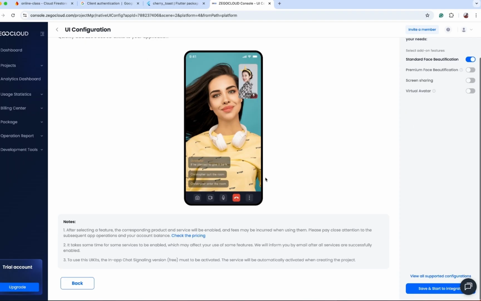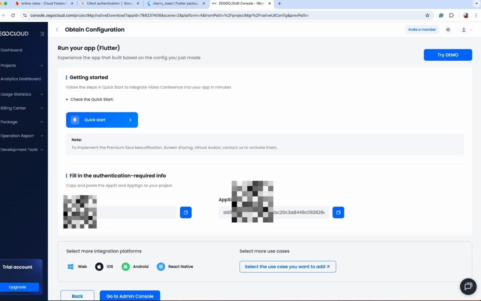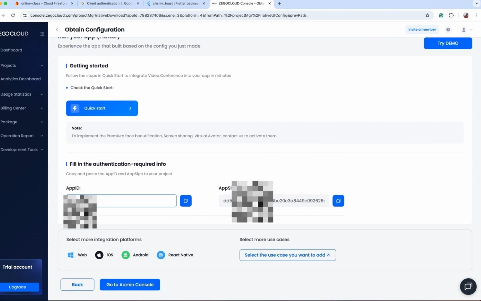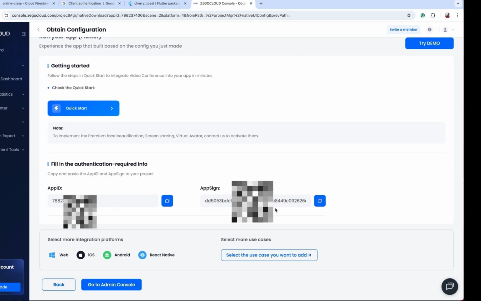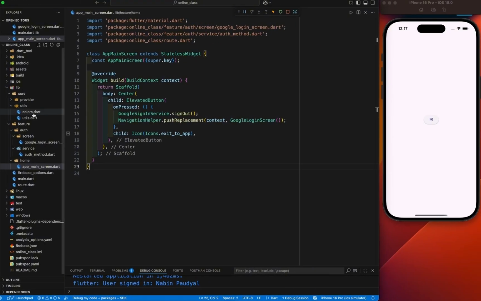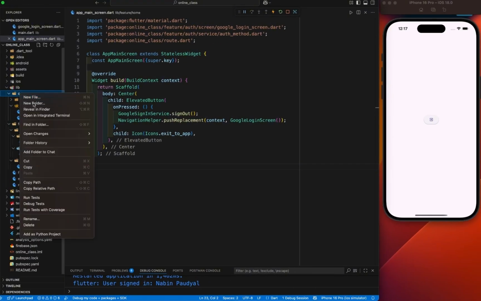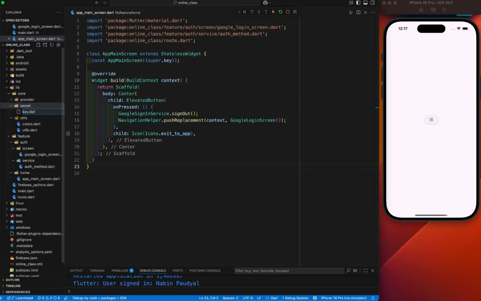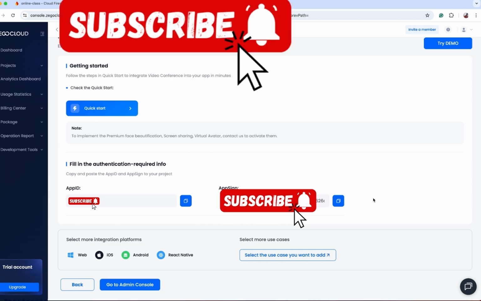Okay, next. Here I'll click start, save and start integration. Here these two will be the main important things, app ID and app sign. I have blurred these two because you need to use your own app ID and app sign. I'll save these two in my project and use them later. Okay, inside the core I'll create another folder called secret key dot.